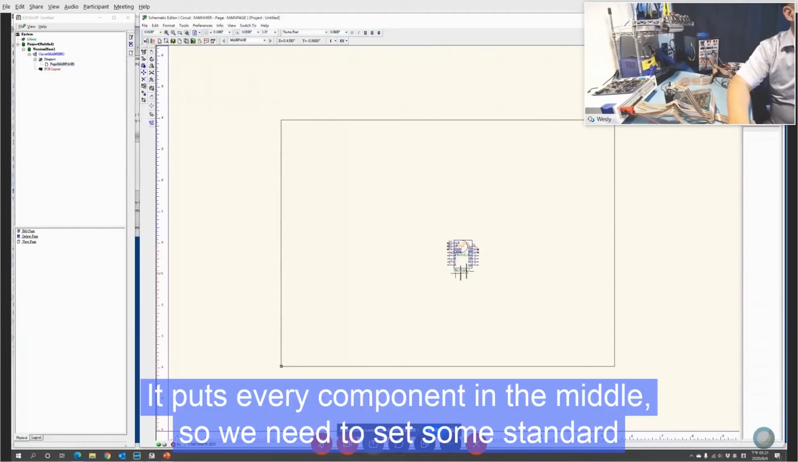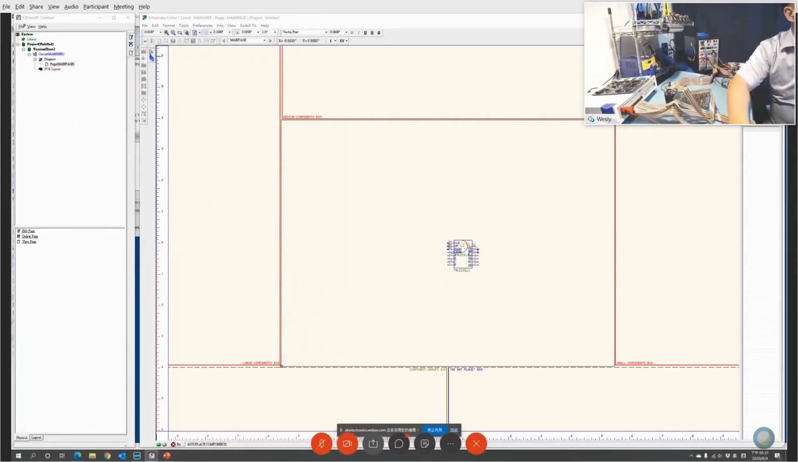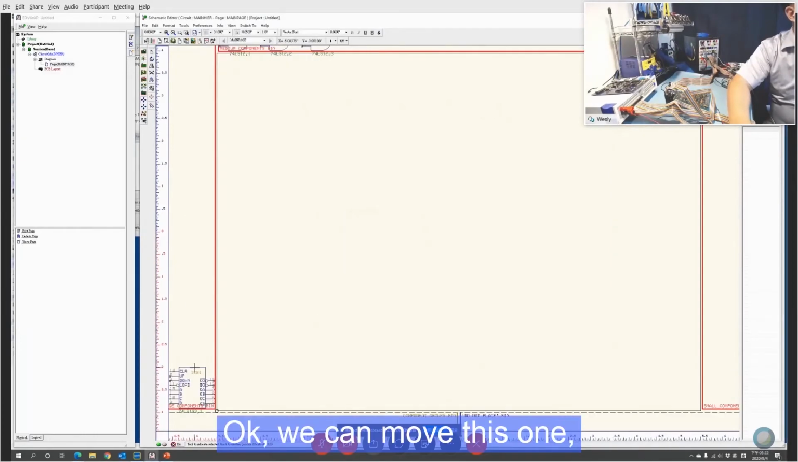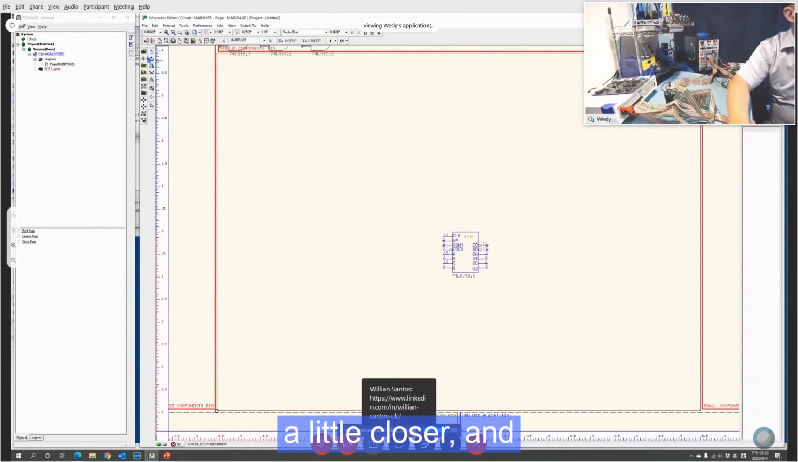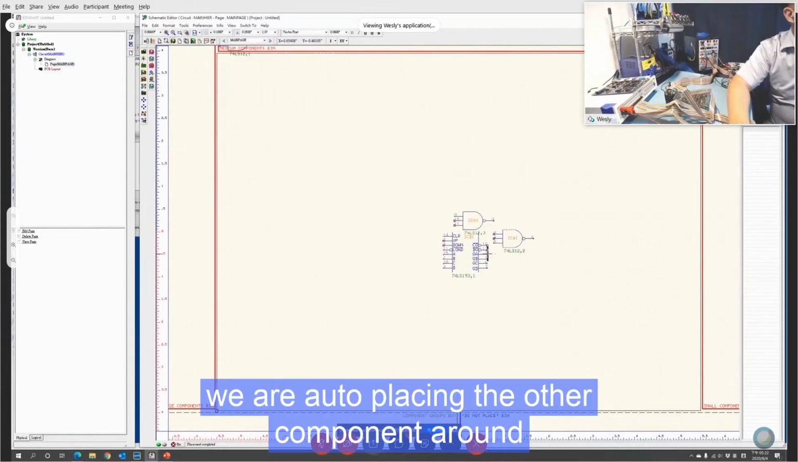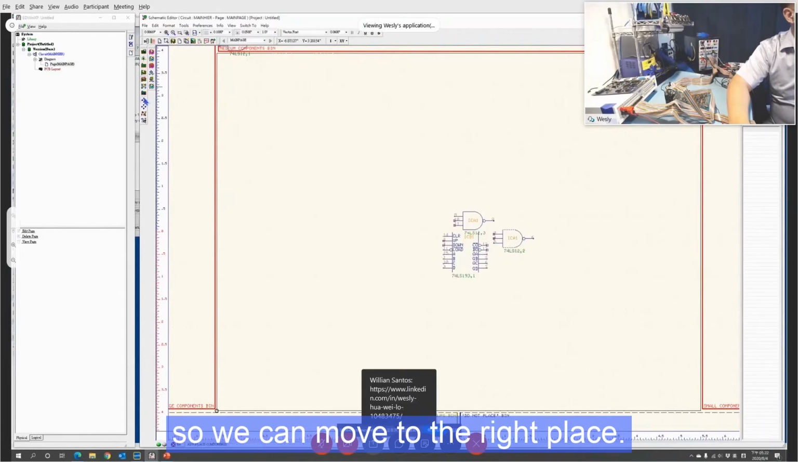Okay, it puts every component in the middle, so we need to have some standard procedure in here, and just double check. Yes. Okay, we can move this one, the host. It will automatically place the other components around this host component. So we can move it to the right place.